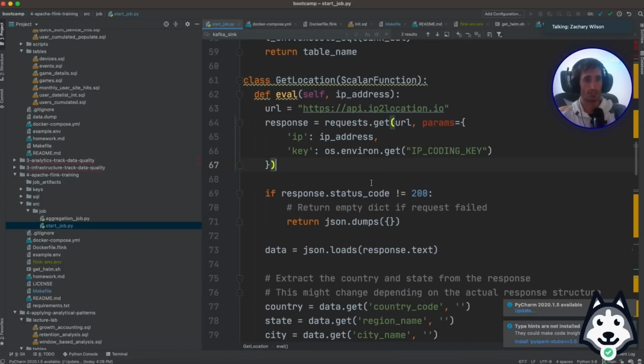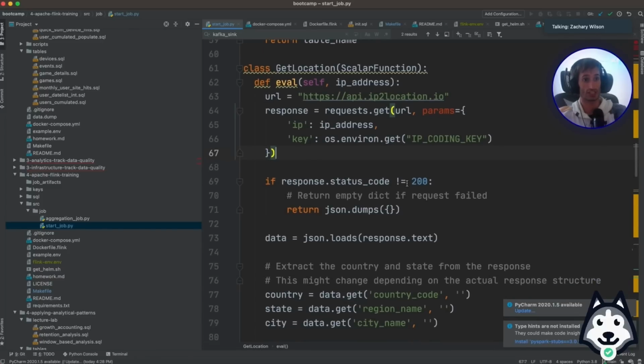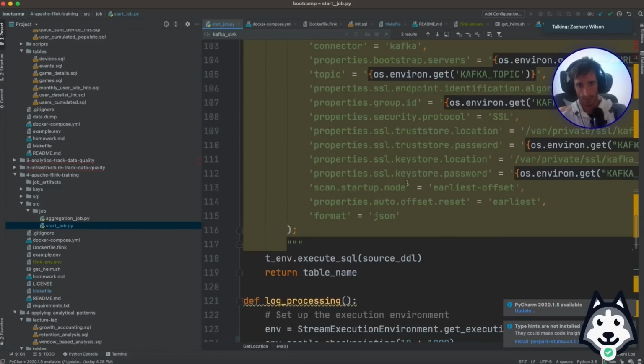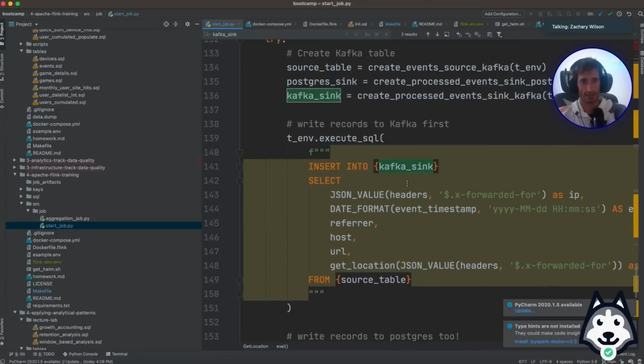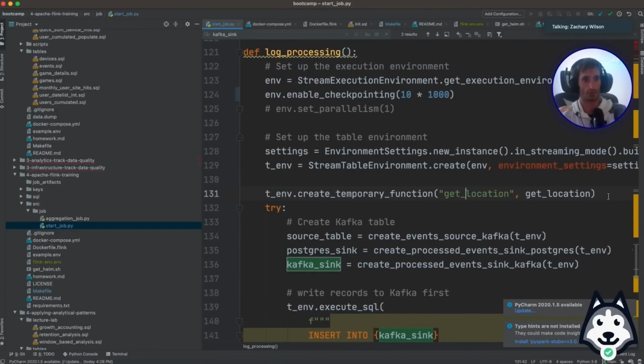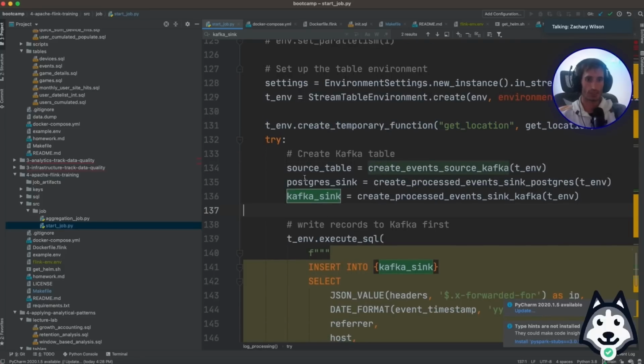This is what we're going to use to enrich our event data with location data based on IP address. So if we go back down here, let's go back to that get location call, right? This is where we're registering get location. Great. So then what we want to do is create a couple of different tables. We're going to create a source table, and then we're going to create two sinks: a Postgres sink and a Kafka sink. And our source table is actually a Kafka source. So you see here we say create events source Kafka.